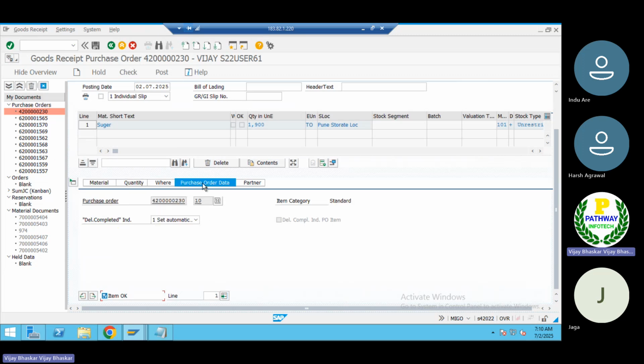Okay, purchase order data. This is the purchase order on behalf of which we are receiving the goods. If you want history information, you can see it here.